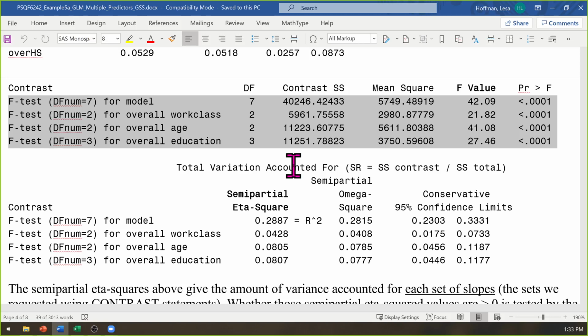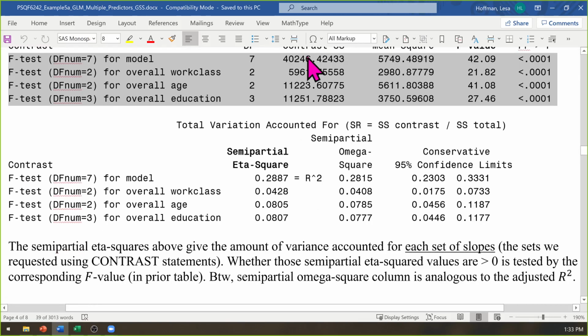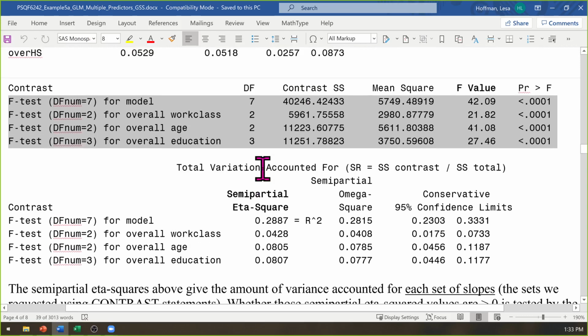Unfortunately, Stata does not give you the sums of squares or the effect sizes directly. They only give you the F's, which is why I had you do it in a hierarchical way in homework 5 to get around that problem.